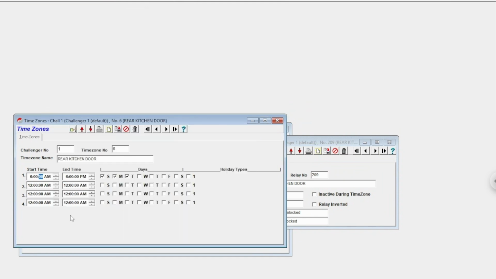Additionally, if you wish to no longer use a time zone but you want to use it again later on, instead of deleting it, just untick everything. That way the time zones aren't being used at all and you can manually lock and unlock the doors as you see fit.